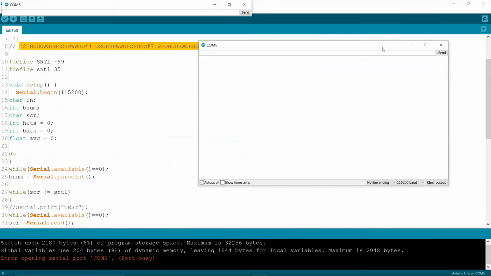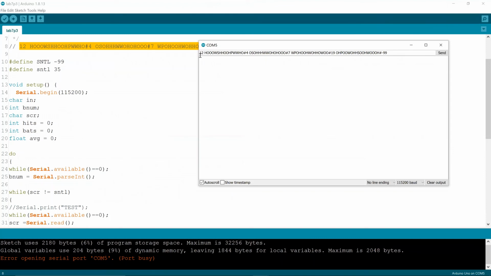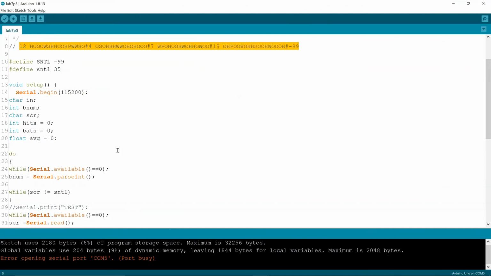My issue is that it's not reading any of the character values that I'm inputting in. So it recognizes the player numbers, it recognizes both my Sentinel values, but it's not reading any of this for some apparent reason. So when I input that all, which is directly from the lab, 12 is batting, 4 is batting, 7 is batting, 19 is batting, and then output's done here at the end.